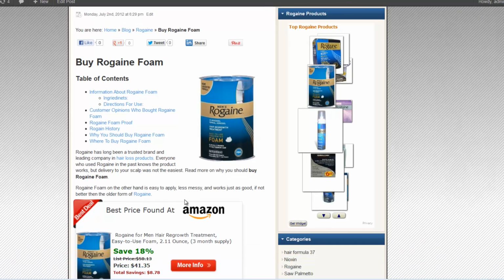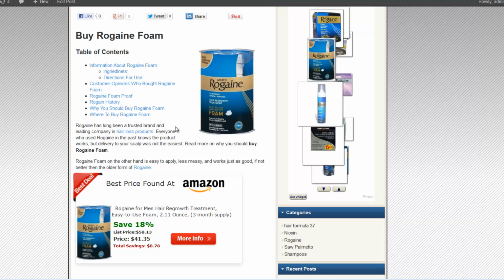Next, I do an introduction of the product, very short, 2 paragraphs long, but there's some on-page SEO things that you need to do here. This is for hair loss products. It's a link to a relevant page on my site, and I also have my main keyword in this area in bold. Try to get your main keyword in there in bold, buy Rogaine foam.